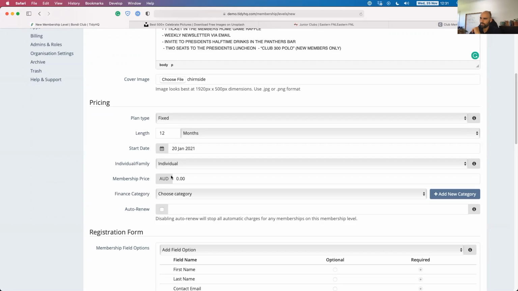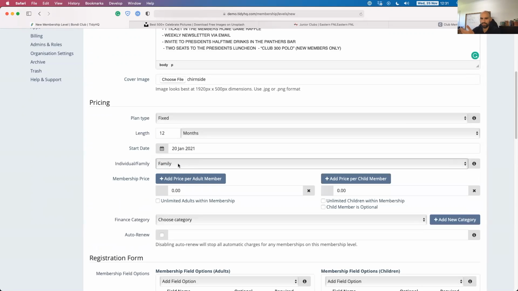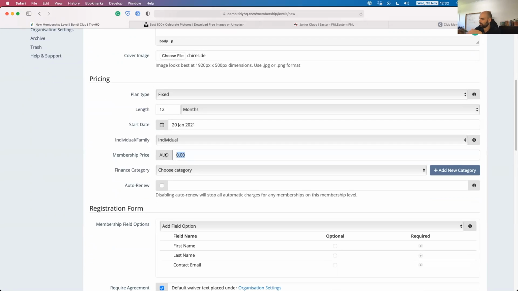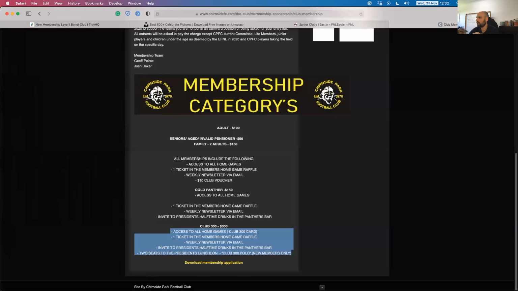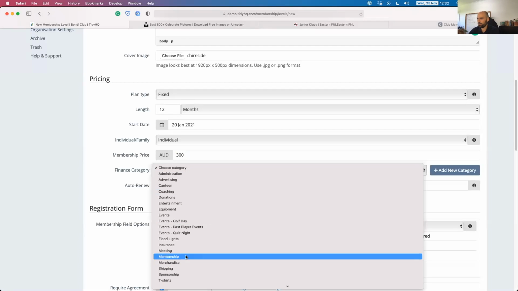So I'd often say, set your membership just beyond it, say 20th of Jan or something of that nature. We have individual or family memberships here, so you can choose multiple pricing for adults and children and all those sorts of things. We'll just stick with individual for the time being. How much it's going to cost? So how much was this one? $300, of course. We're going to drop it into the membership category.